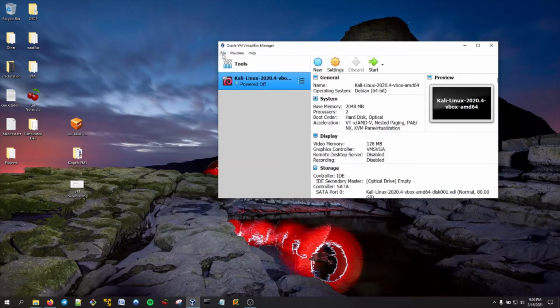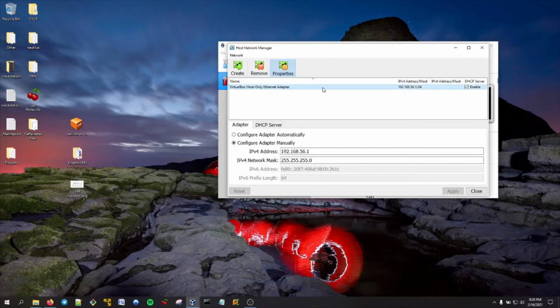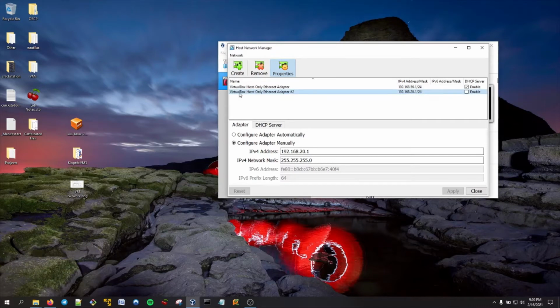some of you might have to create, if this is a brand new install of VirtualBox, a new host-only adapter. And how you do that is you click on File, and you go to Host Network Manager. I already have one here, but if you don't, click Create, and it might ask you for some information. It might have to run as admin because it's creating a brand new network adapter.